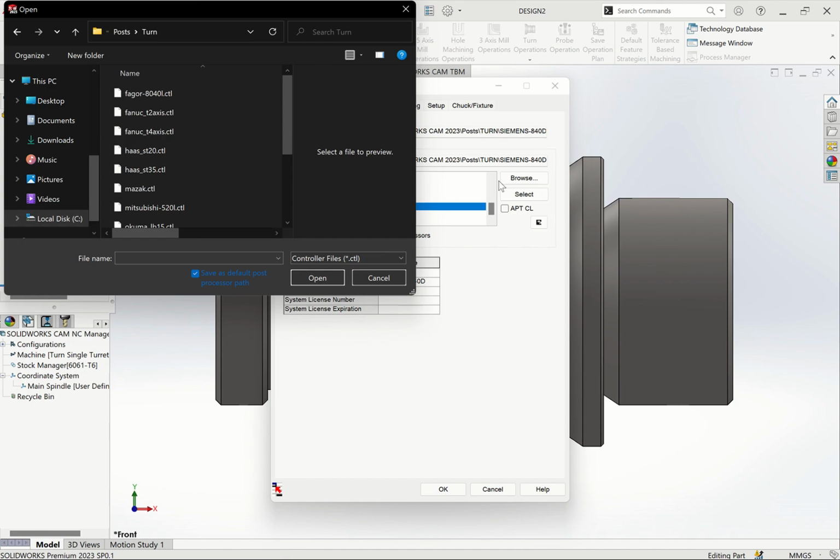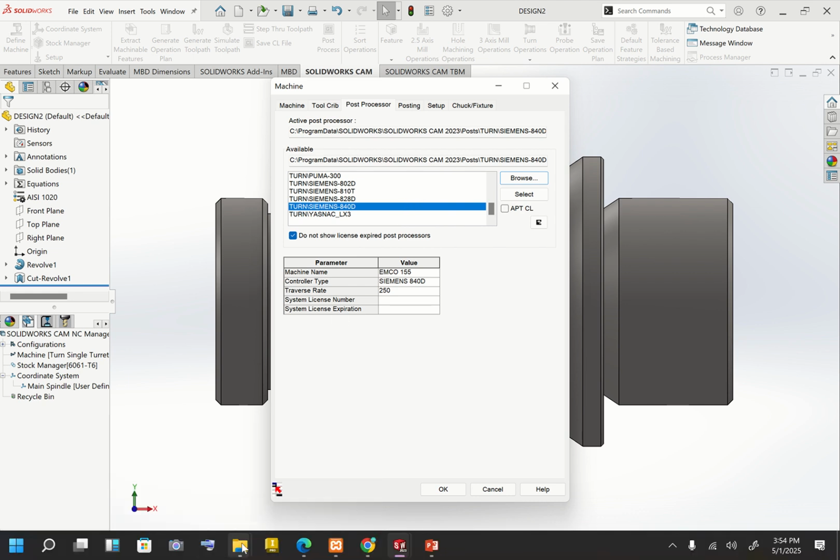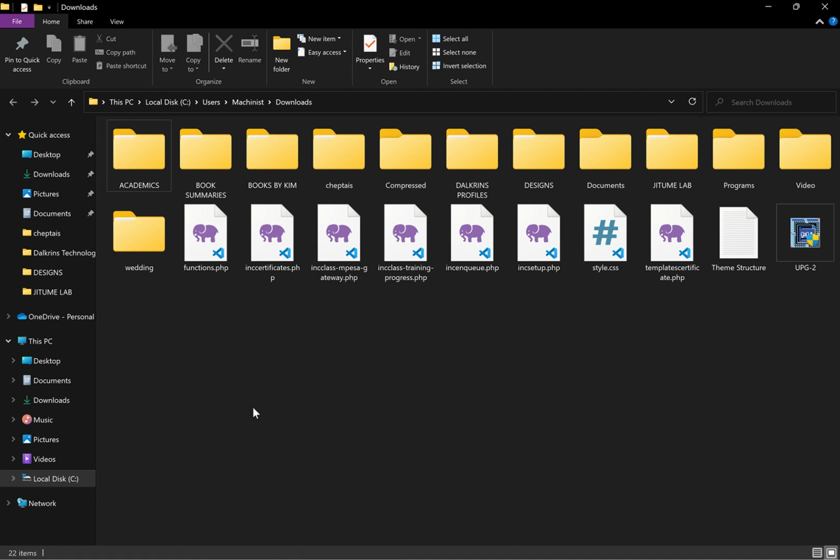There are many options you can see, but I don't want to show this trick for now. Let's use this one. I'll show you next how to convert the CPS to CTL file so that it can work with SolidWorks CAM, in case you don't have that post processor with you, or the file that I had downloaded from the downloads.